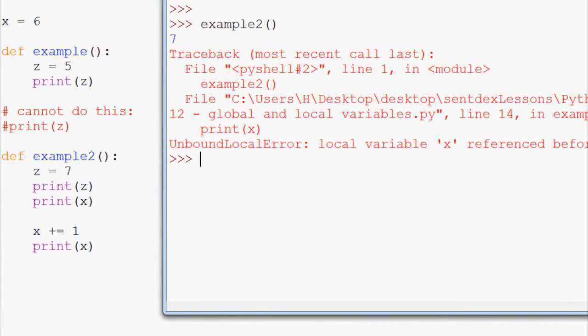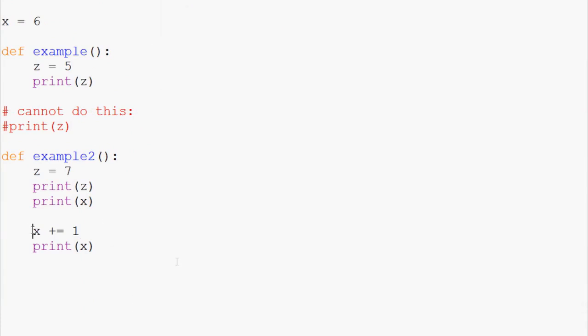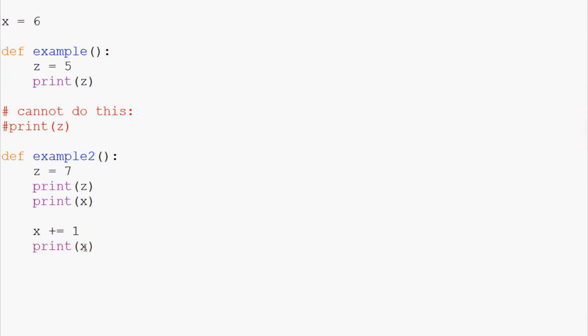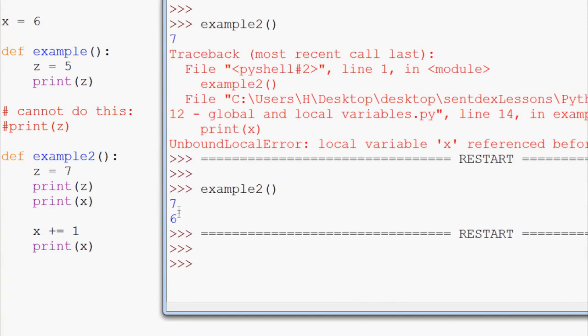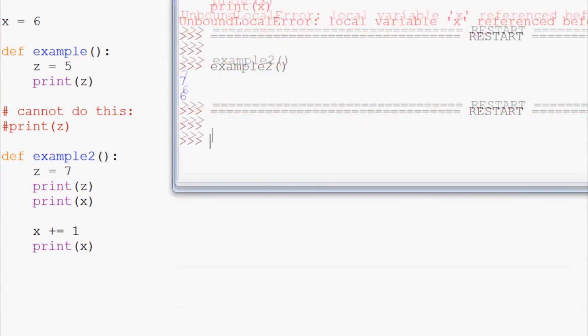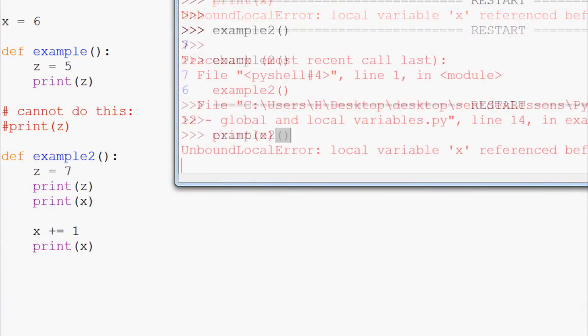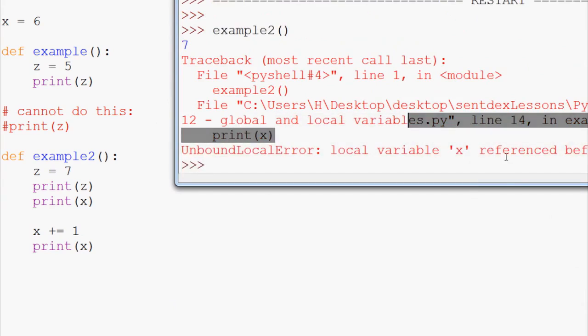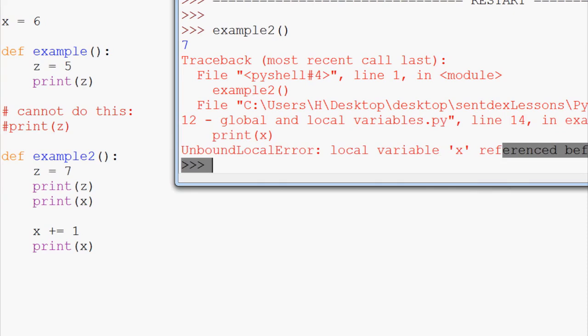Now this is what really gets people, because we can see that originally, when we just print x and run example 2, we get 7 and we get 6. But as soon as we start trying to modify x, even though we were just able to a second ago print out x, and in theory in our heads reference x, we can't do it anymore because we have this problem of global and local variables.